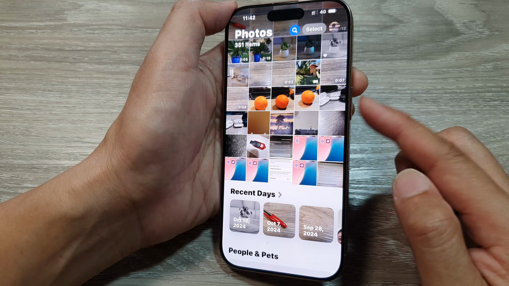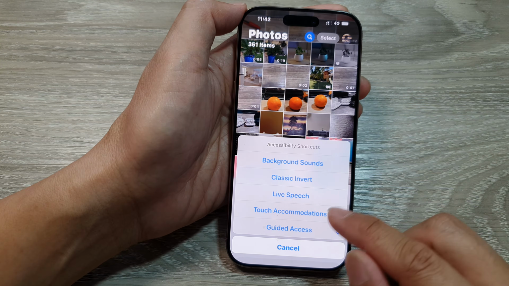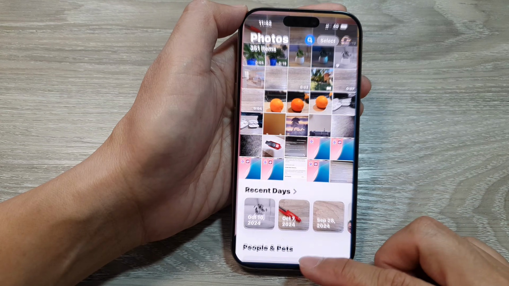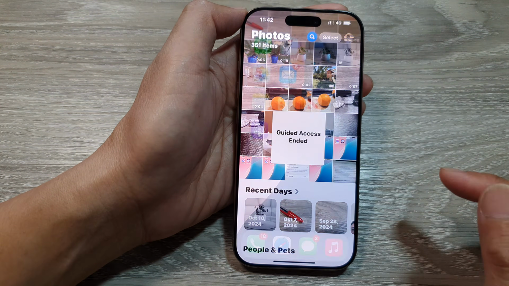To exit Guided Access, I can triple click on the side button here. Then I can just switch it off. Now I put in the passcode to turn it off. And then I can just tap on the end button. And that's it.